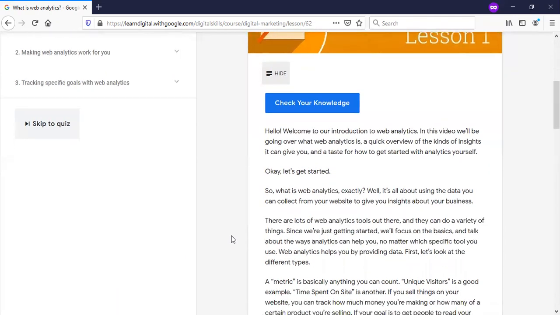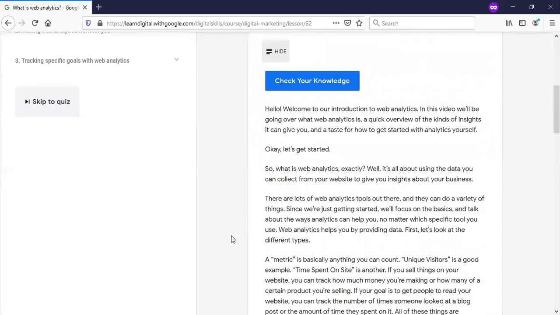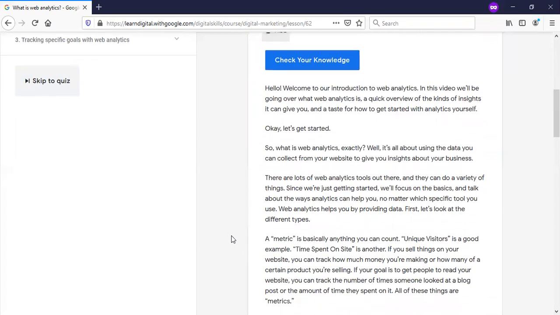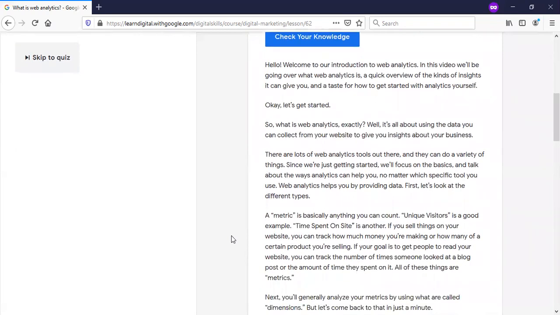First, let's look at the different types. A metric is basically anything you can count. Unique visitors is a good example. Time spent on your site is another. If you sell things on your website, you can track how much money you are making, or how many of a certain product you are selling. So anything we can count is called a metric. If your goal is to get people to read your website, you can track the number of times someone looked at a blog post, or the amount of time they spent on it. All of these things are metrics.